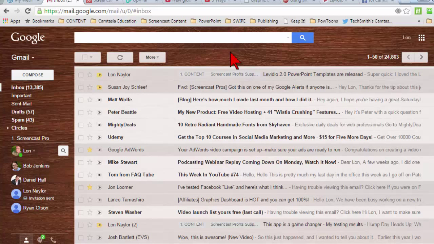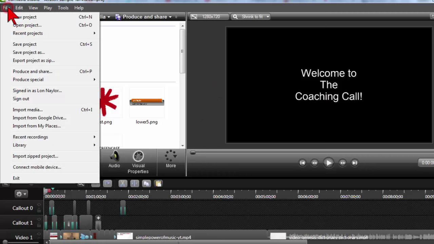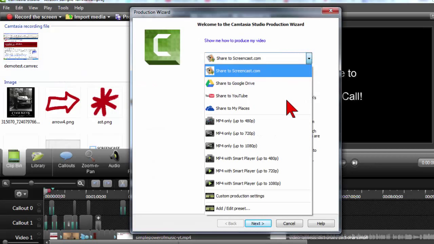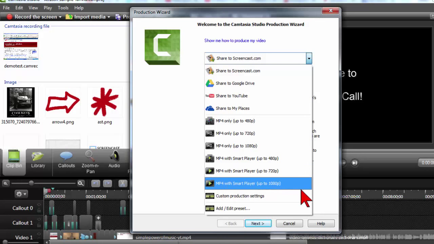Essentially, we all should know the importance, or the advantages, that third-party players can bring to the table. As we all, again, should probably know, you can produce out of Camtasia. I'll go to Produce and Share here, and you'll notice these presets. These are called the Smart Player presets. TechSmith, and therefore Camtasia, has its own player.